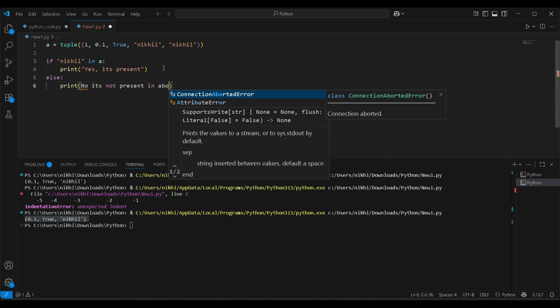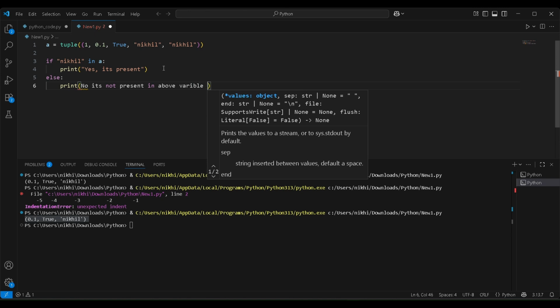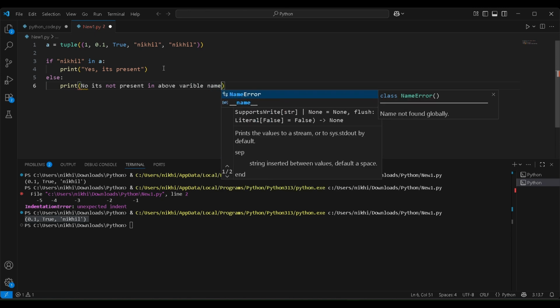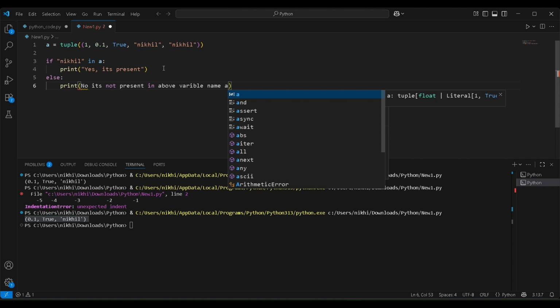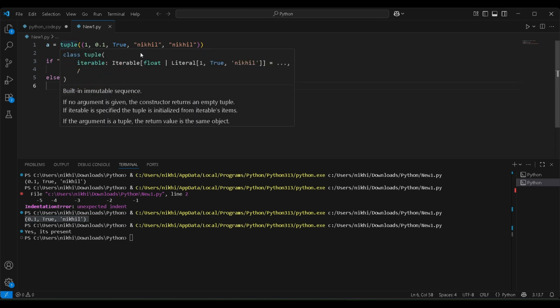in above variable name a. So while defining, you have to just do this, and inside the double quotes you can mention single quotes so it will not give you an error. So when I run this, yes it's present because Nikhil is present inside this tuple.